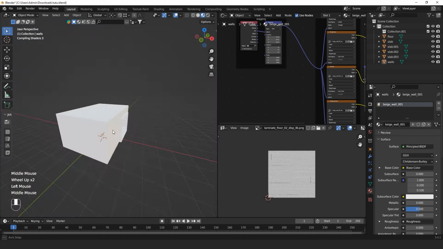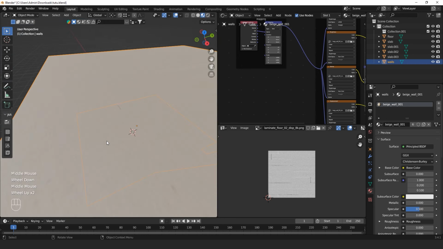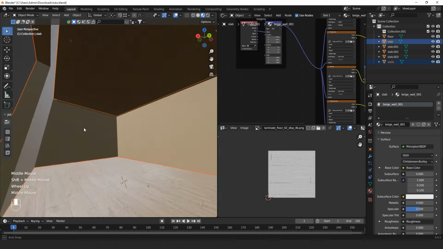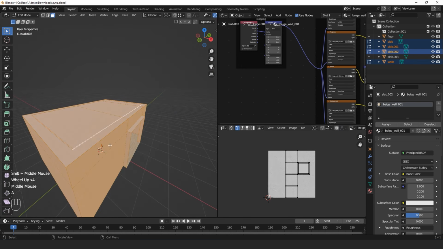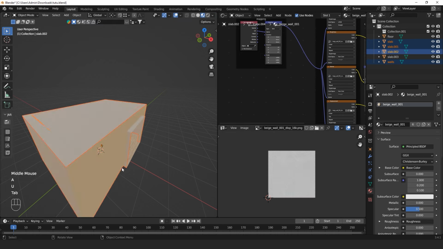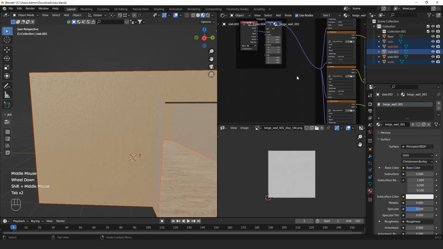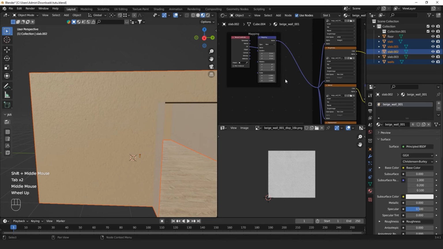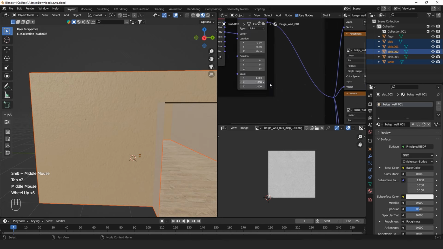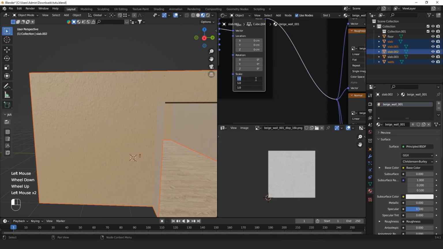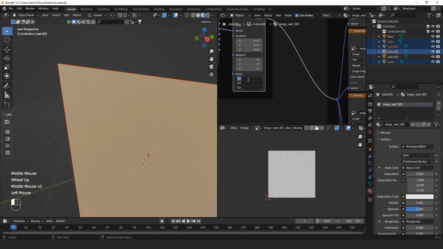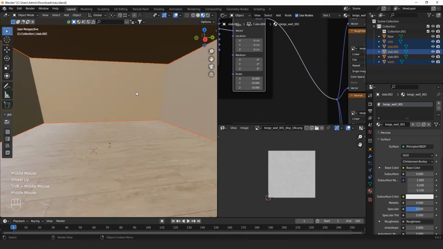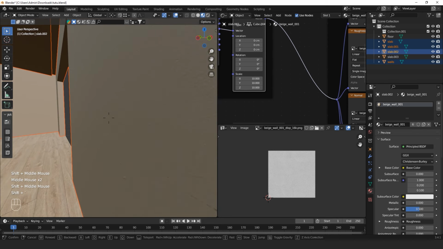I'm going to UV unwrap it. Select all the material and select all your smart UV. Okay, and we're just going to scale it. Around 5. Then just to see little bumps, not to be completely flat.